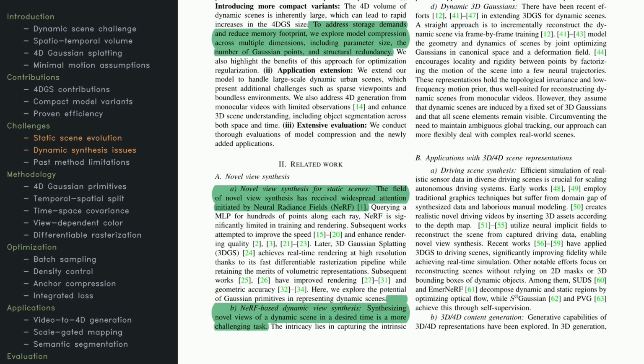Let's step back and see where 4D Gaussian splatting fits in with recent progress on novel view synthesis. For static scenes, we've come a long way since NeRF. NeRF and its offshoots have boosted rendering quality and geometry accuracy, but still struggle when objects move around. That's where 3D Gaussian splatting made a breakthrough, combining real-time rendering with volume-based representations.